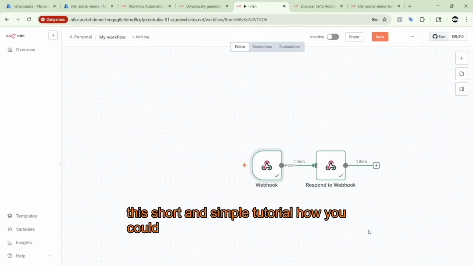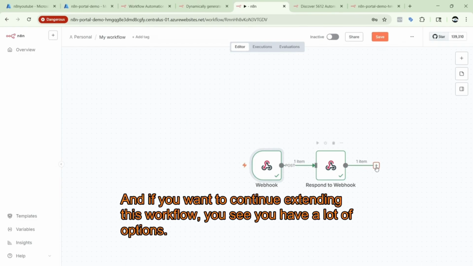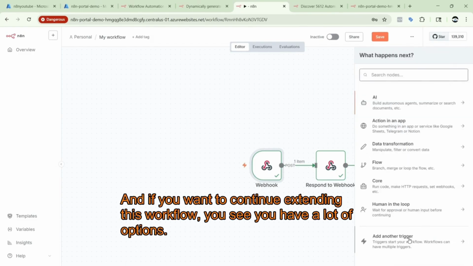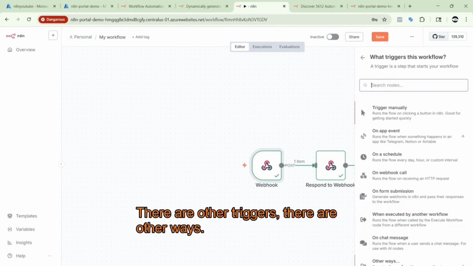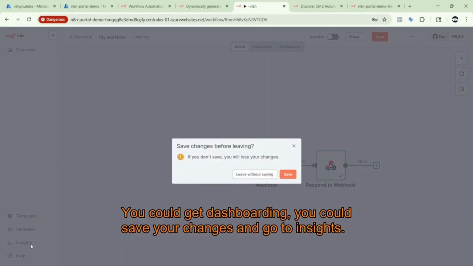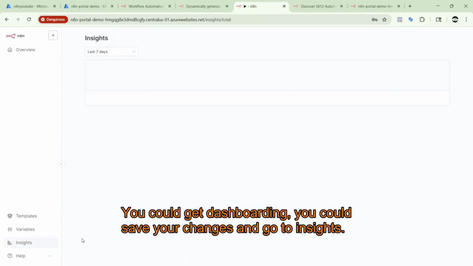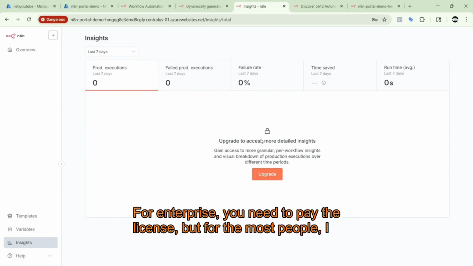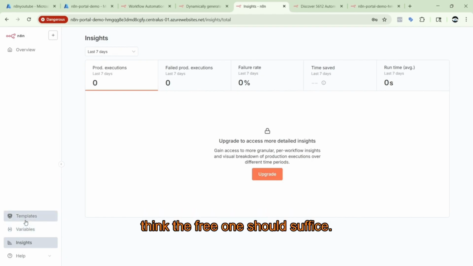This is a short and simple tutorial on how you could run it. If you want to continue extending this workflow, you see you have a lot of options. There are other triggers. There are other ways. And all of these resources are going to be there in the documentation. You could get dashboarding. You could save your changes and go to insights. For an enterprise, you need to pay for the license. But for most people, I think the free one should suffice.